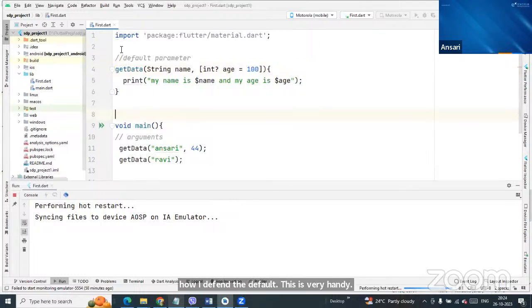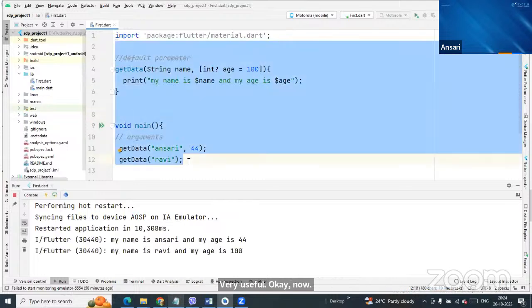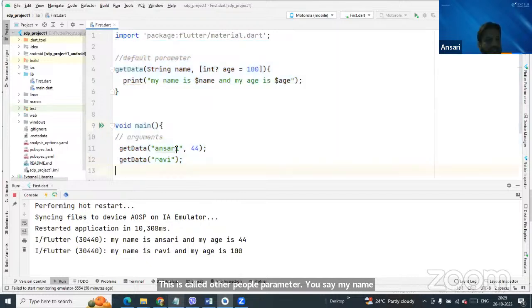Okay, now let me copy paste this one. This is called a default parameter. It says my name is Ravi and my age is 100, because I have not defined the age for Ravi, so it will take the default value. I have defined the age for Ansari, so it will take this value instead of the default value. That is what it's showing you.